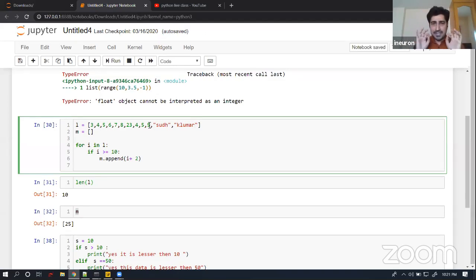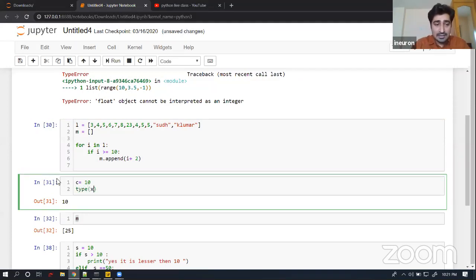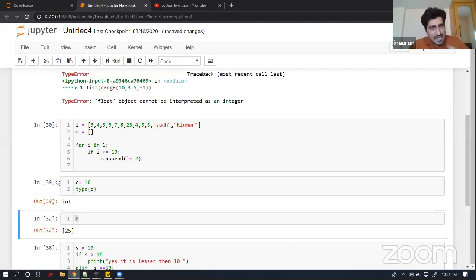If my data set is a string, then only I want to add something inside my list. Otherwise, I don't want to add. I think this problem statement is clear to everyone. So what will I do in this particular case? We heard about a function called type. What is type? Suppose we have created a variable c is equal to 10, and if we check the type of c, it always returns a data type. We are aware of this.